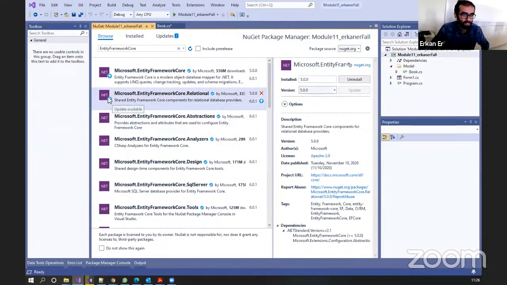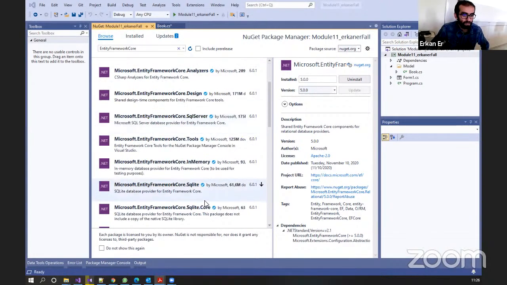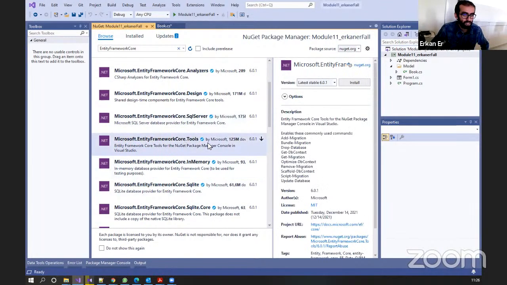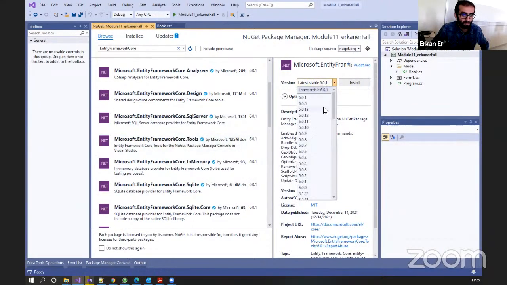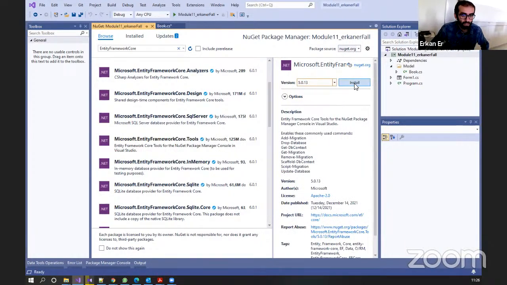As you see, I have these things marked here. And we need to install one more thing, right? Tools and designs. So here we have, again, tools. Did you guys see tools? Also install this one. I will choose some older version. Let's try this one.